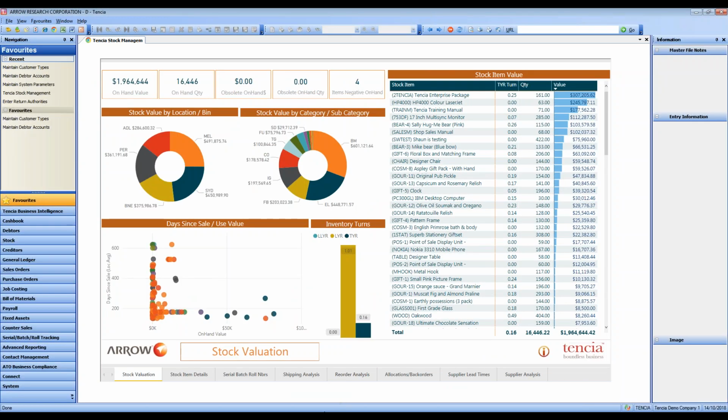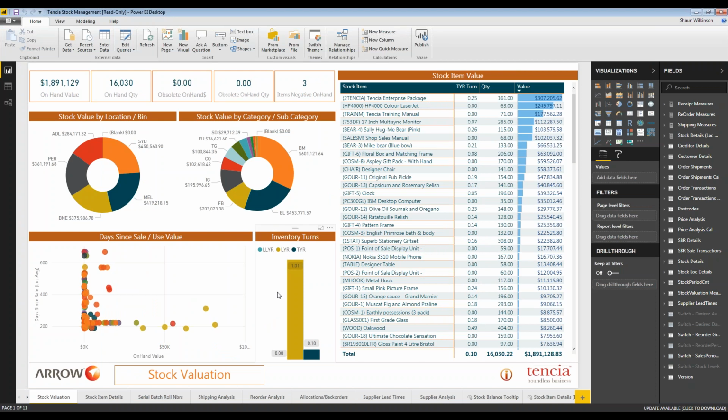So the last of the solutions to step you through is the one we started down the path on within Tencia, and that was our stock management solution. We saw the stock valuation that I was showing you earlier, so I won't cover that again. But the stock management solution is really for those looking at warehousing, looking at an analysis of your own warehouse as well as your suppliers.